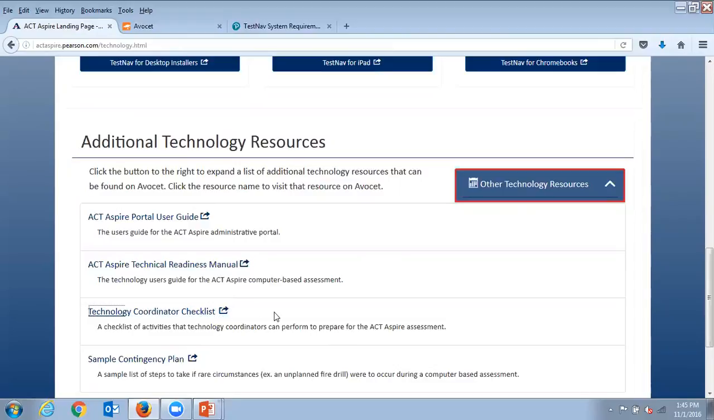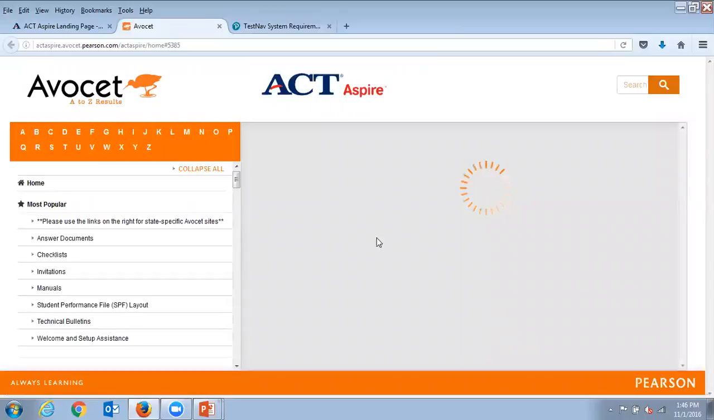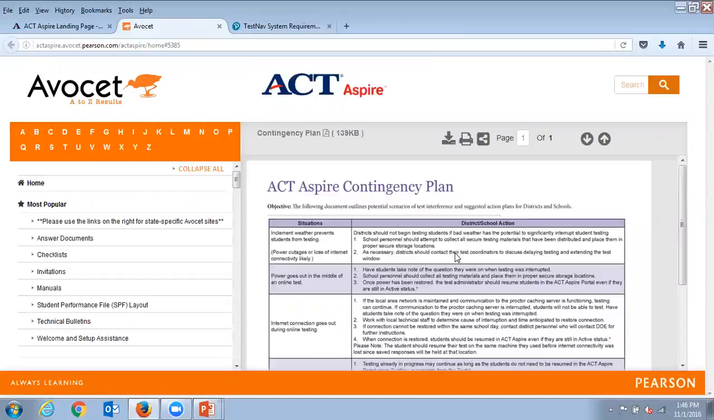And it's kind of set out by time frame, so 2 months before, 1 month before, again, preparing for the online assessments and making sure you have plenty of time. Contingency plan, these are a sample list of steps that you can take to prepare for certain rare circumstances that may occur during testing. For example, unplanned fire drill, inclement weather, the internet goes down. We have some sample plan out there to kind of help you get started and give you some possible action steps, and then you can expand on them, modify this plan as needed, and create your own local district and school action plan.